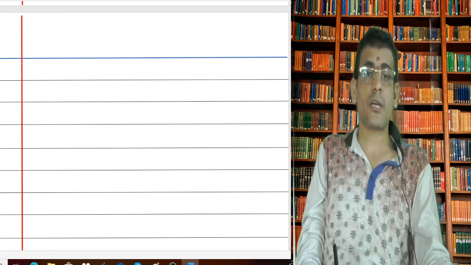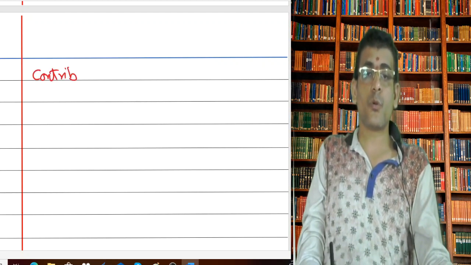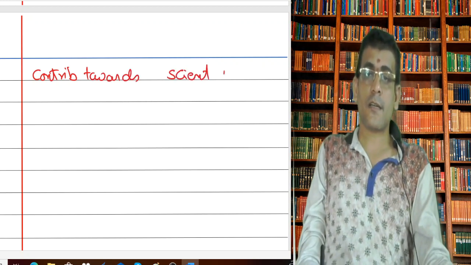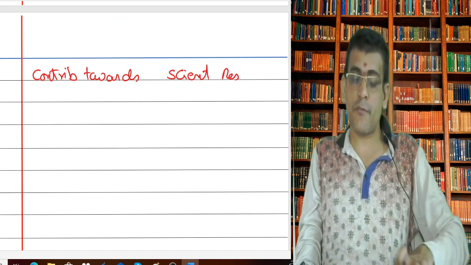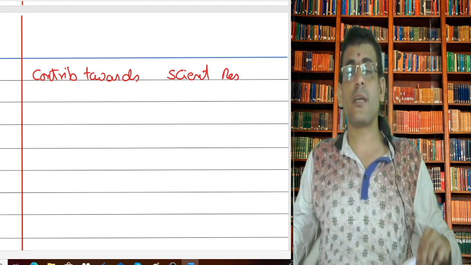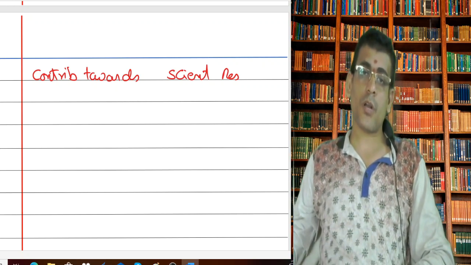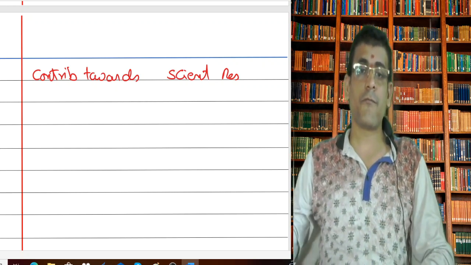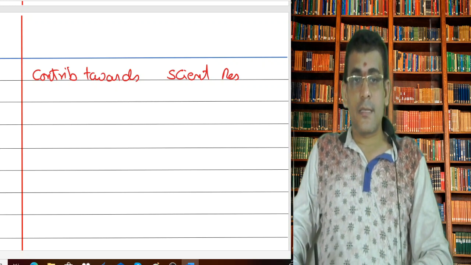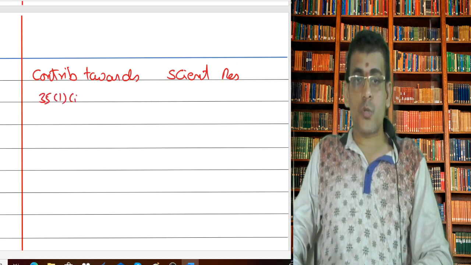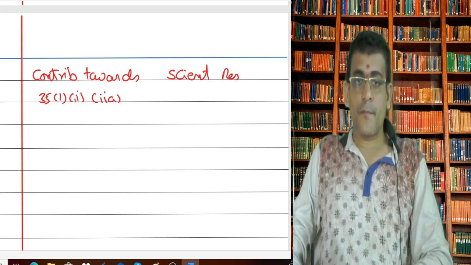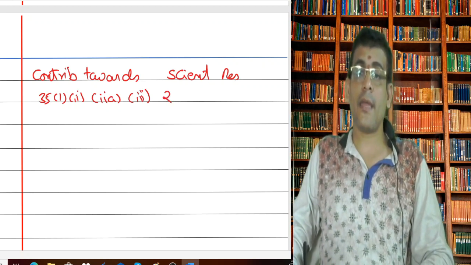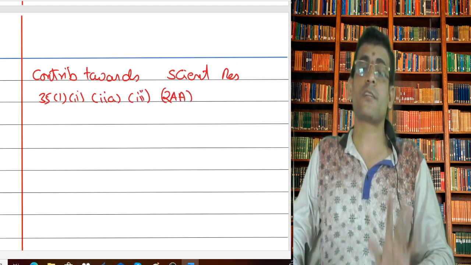In short, I can call that a contribution towards scientific research. For any contributions towards scientific research, we know there are 4 sections which take care of it: section 35 subsection 1 clause 2, clause 2a, clause 3, and ultimately the last one, 2aa. These are the 4 different sections we have.